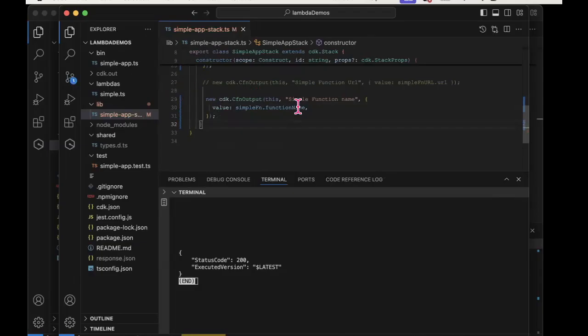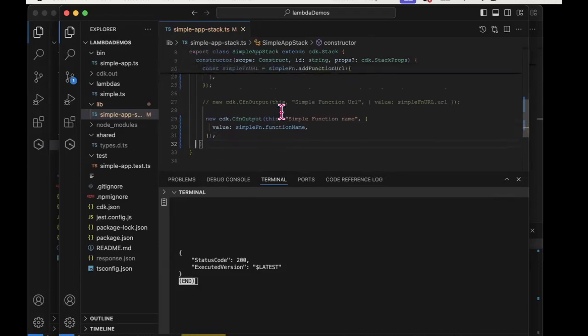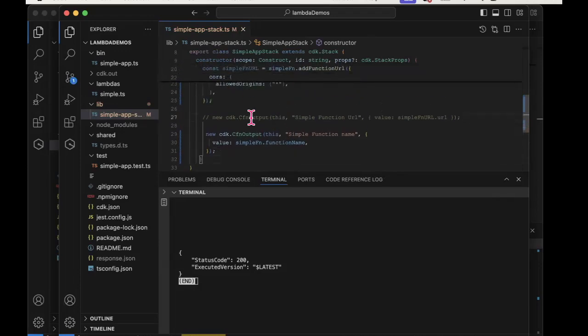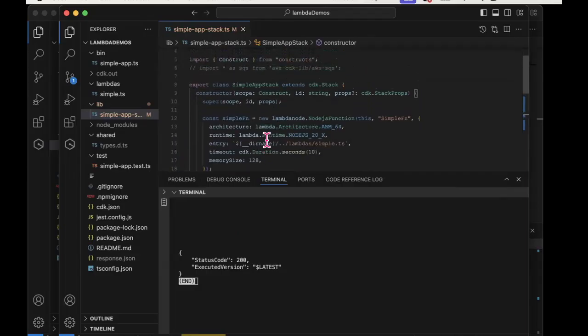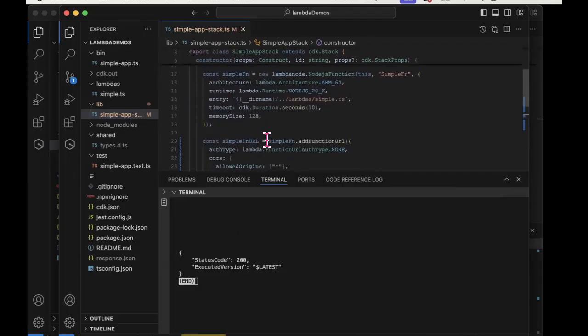I am just outputting the URL. Sorry, not the wrong one. This is the one I should be outputting. Okay, so I'm just making a state change to my stack. The state change in this case is I'm adding some new configuration. I'm not adding any new resources. I'm adding some new configuration to my Lambda function. In particular, I'm getting the Lambda function to generate a URL for me. So I can just do CDK deploy again.